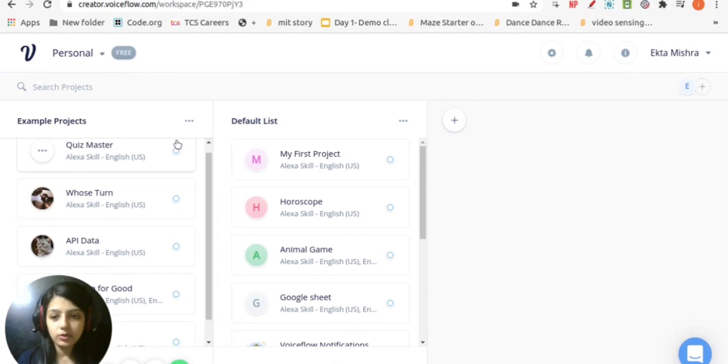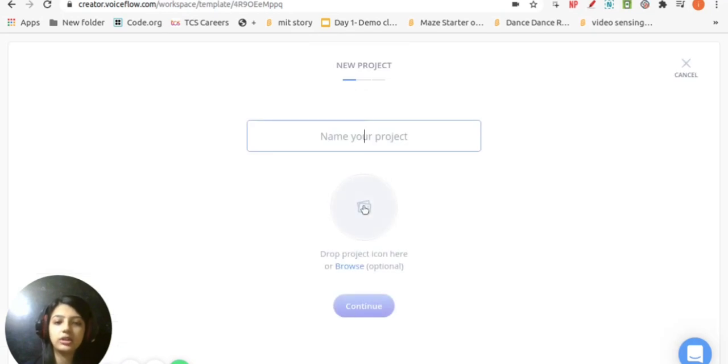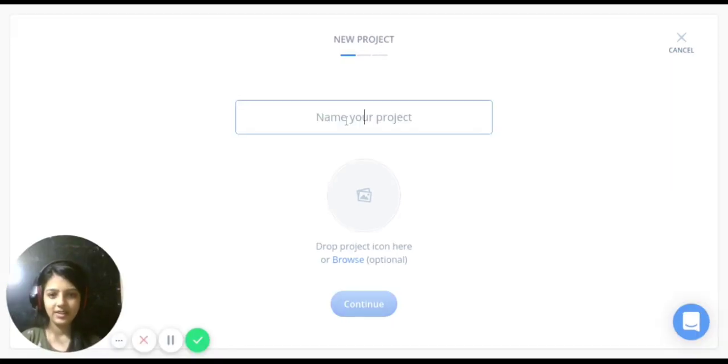So what we will do now is, here is the create project button. We are going to click on this create project button for creating a project, and then here you need to give a project name. The project name is like the skill name. So I'm going to write the project name as Quizzy Crazy because it sounds fun.